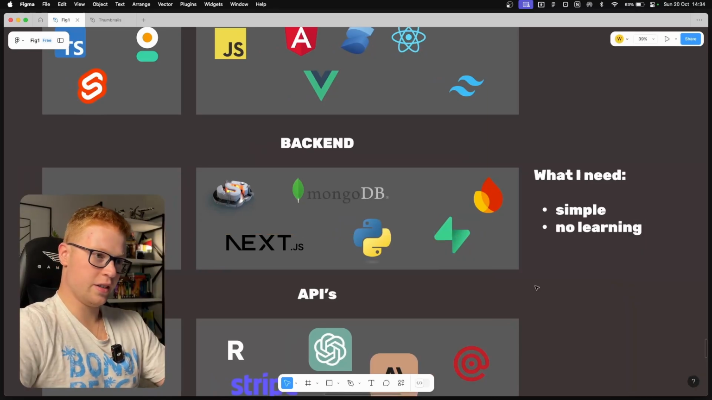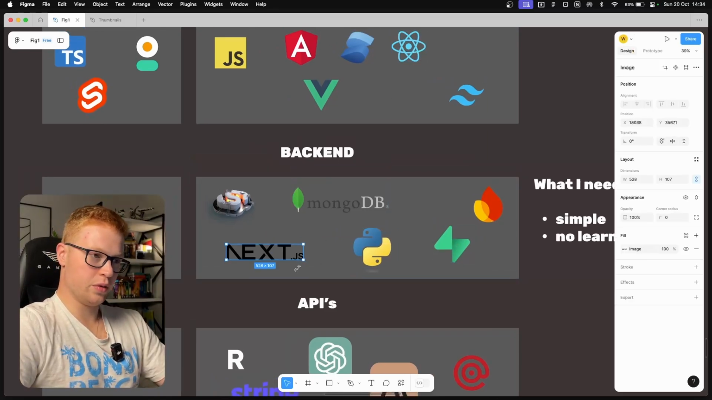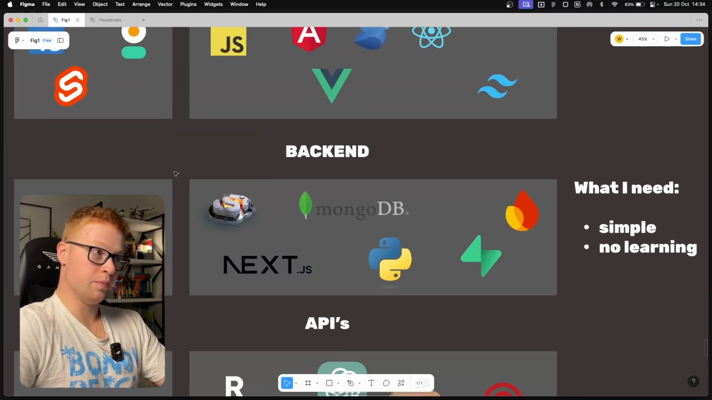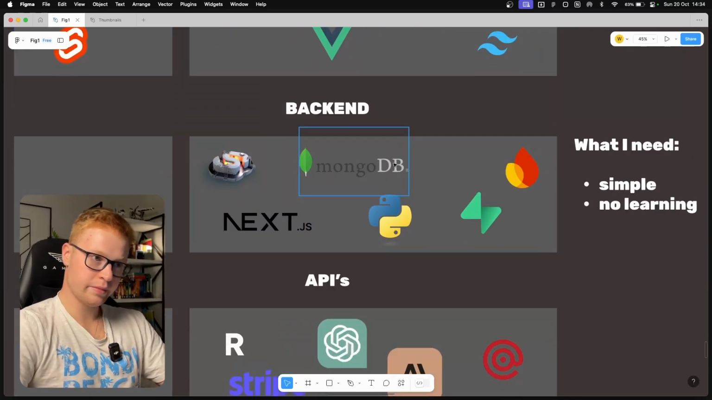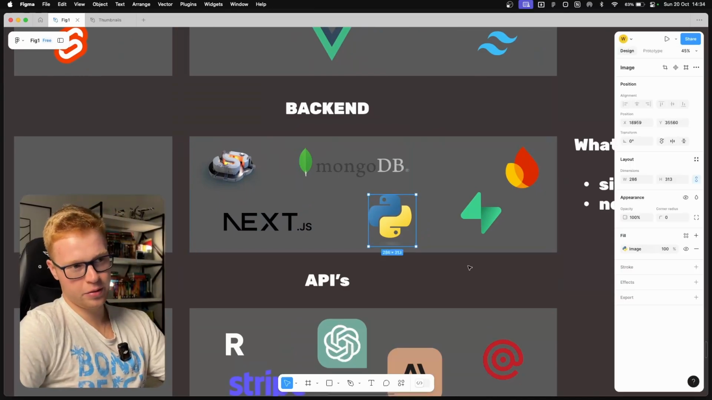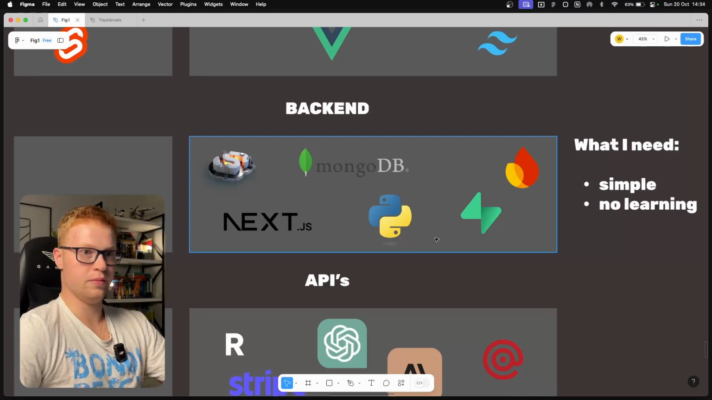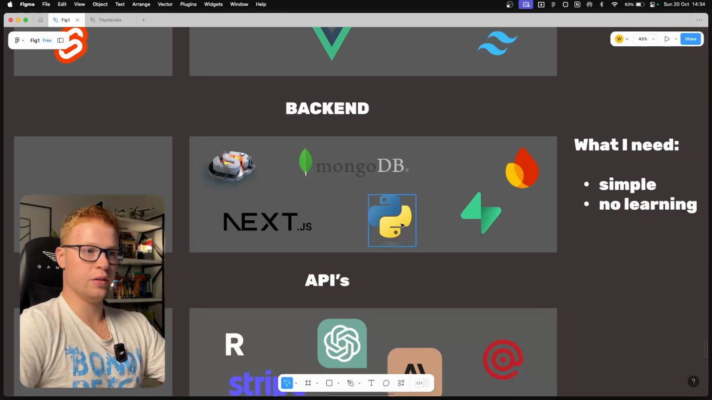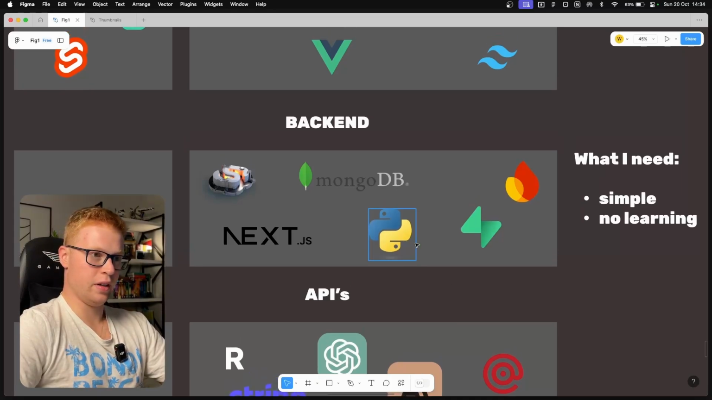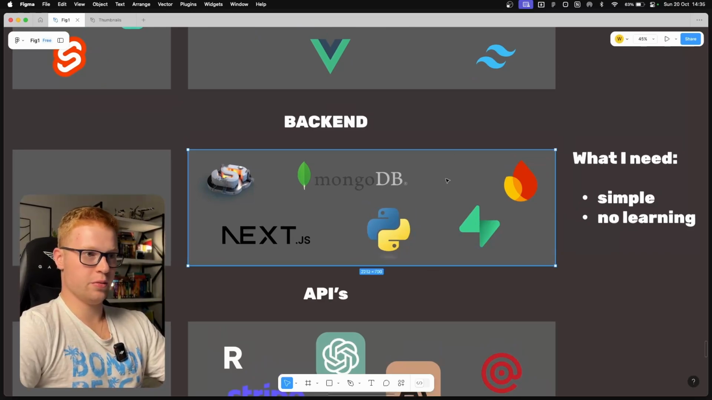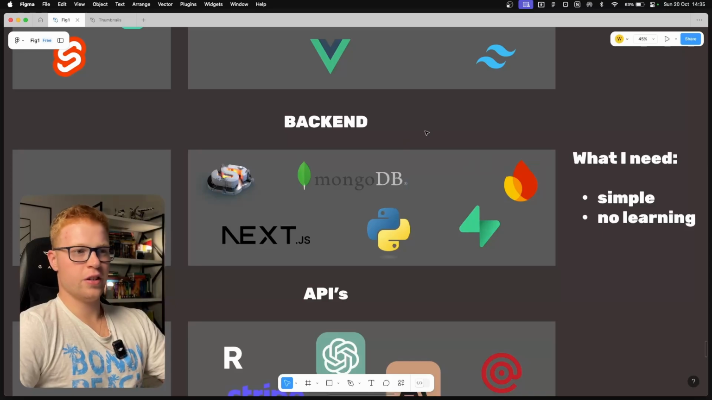I've got some few candidates here. So I included Next if I ever wanted to switch to React, but it works very similarly to SvelteKit. You basically write your backend in TypeScript or JavaScript. And yeah, I've also included Python because I had a lot of experience with Python in the previous years. I built a full stack app with Flask, which is a library for Python, and I used Postgres with that. And yeah, it turned out really well.